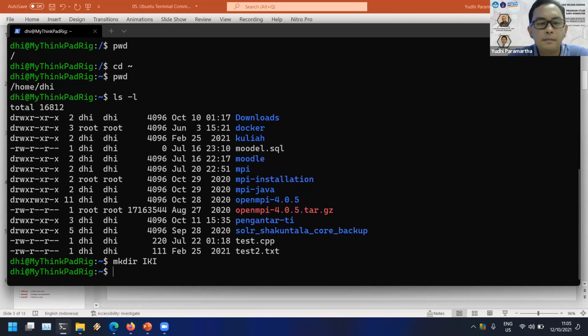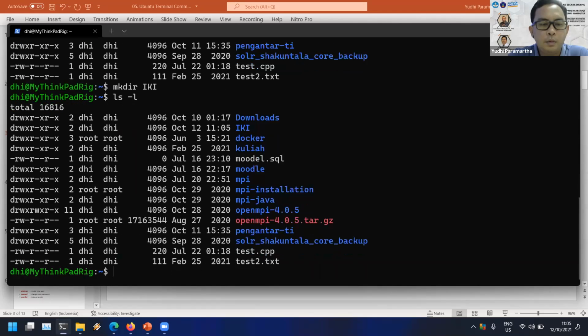Okay, and then when we are using the ls, the folder will be created in here. Okay, you could use mkdir for making a directory.